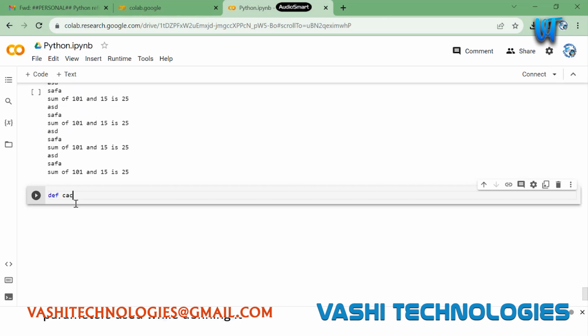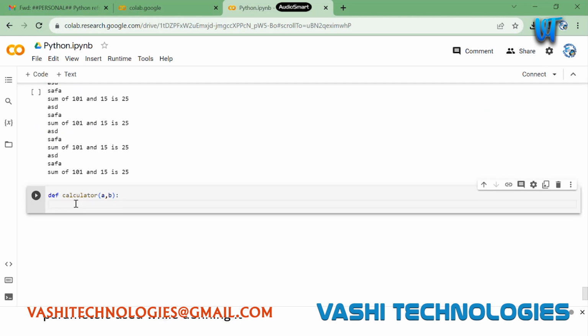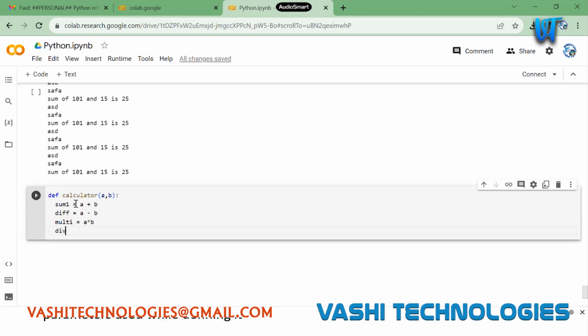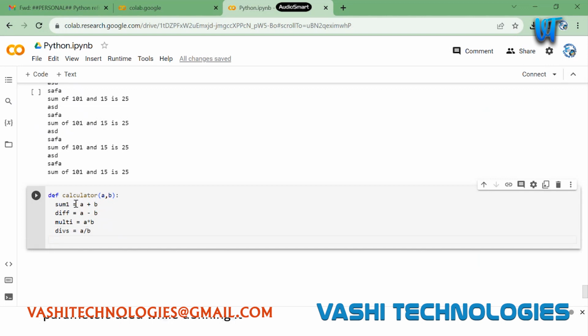I am defining my first function, which is calculator, and it will be taking two numbers, which are A and B. I'm just taking these two numbers and performing addition, subtraction, multiplication and division. And I am returning the result.